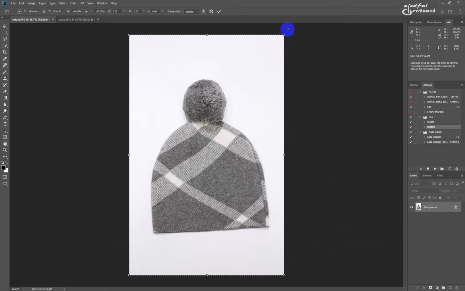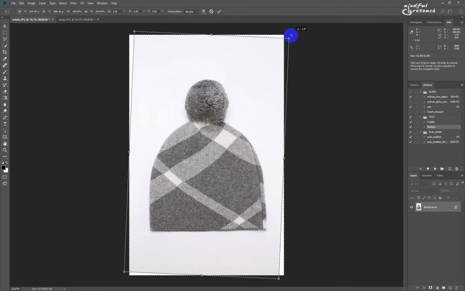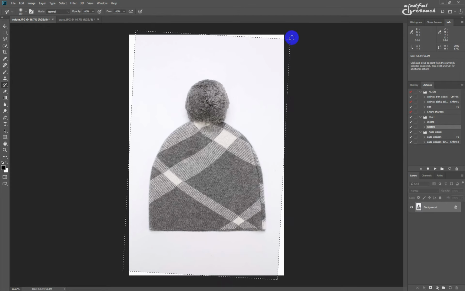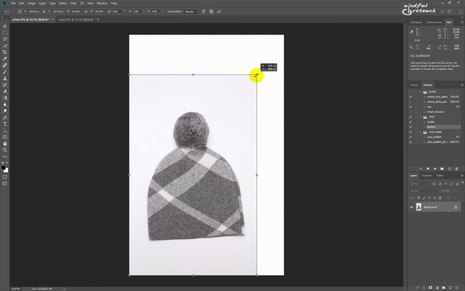Just move your mouse pointer to one of the corners and you'll be able to click and drag to rotate the image. Don't forget that the canvas will be filled with the background swatch color when you rotate the whole image. You can also scale your image if you click directly on any of the corner points and drag. If you want to keep the original proportions, hold Shift.